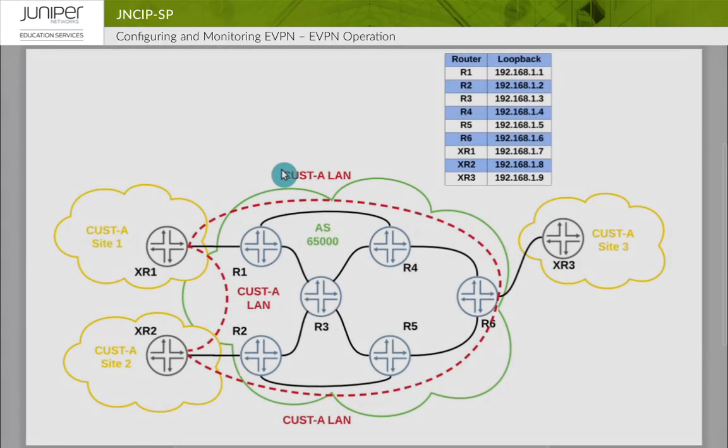In this video, we're going to take a look at the basic operation of a simple EVPN. And this is the topology of the EVPN we have configured. We're interconnecting sites 1, 2, and 3 on behalf of customer A in our service provider environment. So let's now have a look at a PE, specifically PER1, and see how this EVPN is operating.